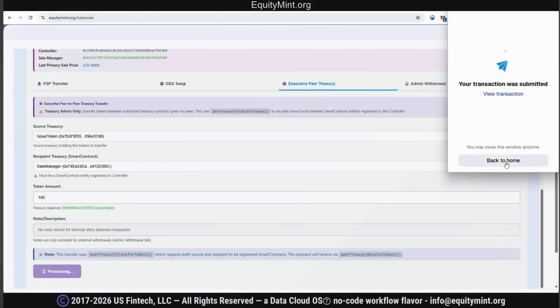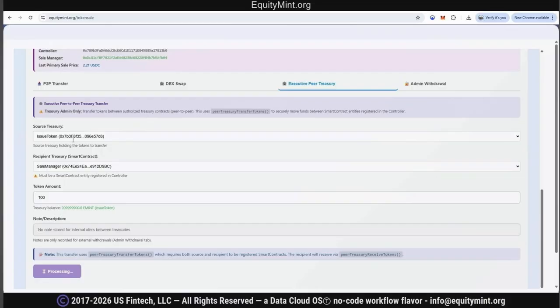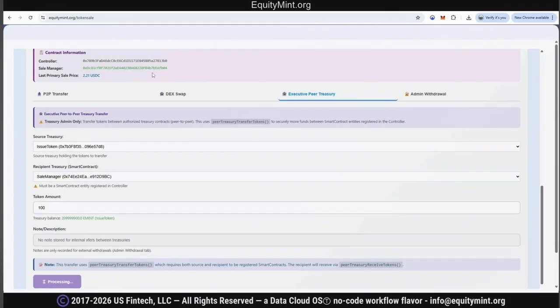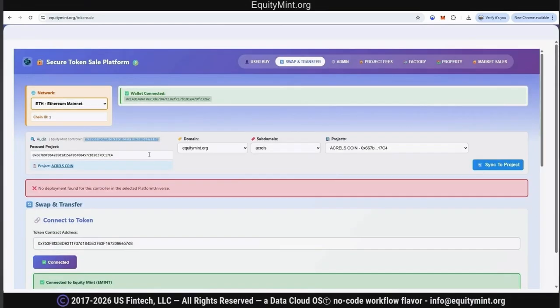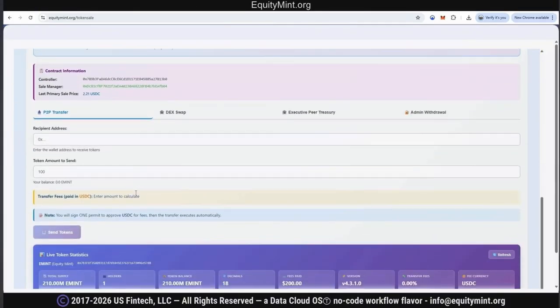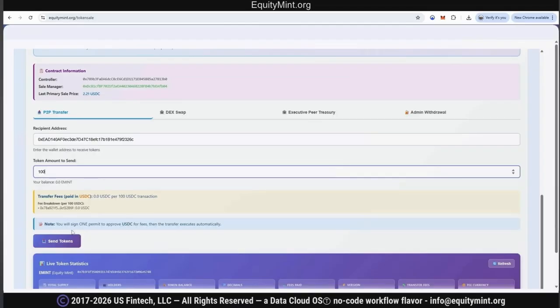I'm going to go back home, and now I'm also going to send tokens to me. I'm going to send 100 tokens to me in regular peer-to-peer transfer, and I'm going to have to pay a $10 transfer fee to do that. So if I say I want to send tokens to me, the others were exempt. The admin transfer was exempt because it went to a sale contract, not to somebody remote. The admin withdrawal went to a sale contract. But now, if I want to send them to me, well, it's like, hey, you've got to pay a transaction fee. If you sign one permit to approve USD, then the other transfer executes automatically.